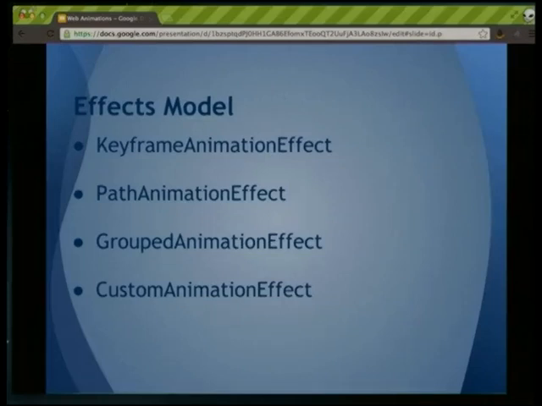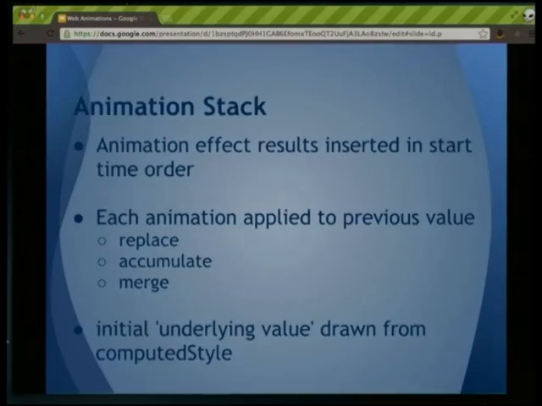The effects model is pretty familiar. You've got keyframe animations, path animations, and you can group those together. We've also provided a mechanism of custom animations where you can call out to JavaScript to do whatever you want and basically just make use of the timing model. And the animation stack is the final piece.